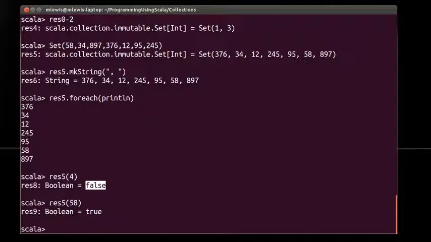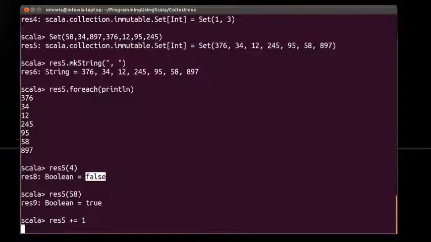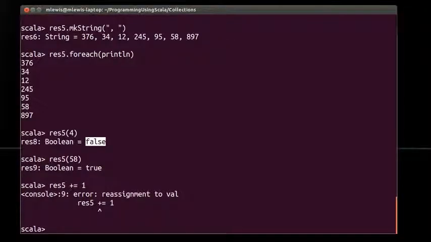This is the immutable set. What if I wanted to use a mutable set as well? And of course, when I do, as we saw earlier, I can't really add stuff in. And just to make it clear, if I wanted to add in the number 1, that's a reassignment to a val. Okay, so that is not a valid operation that I can do here. Now, had it been a var declaration, then I would be creating a new set and making the var reference point to that new set, and we could do that.